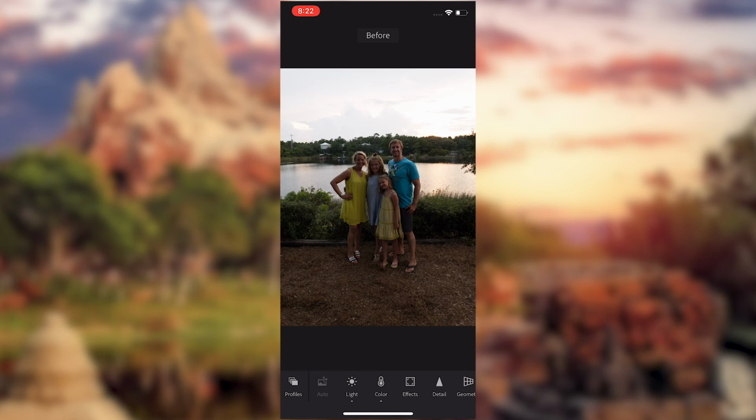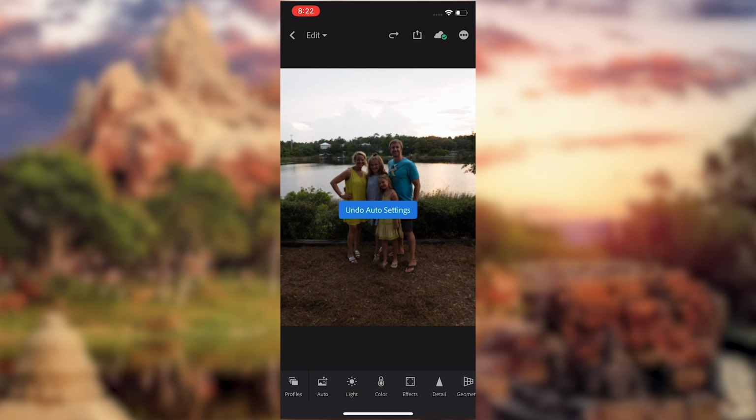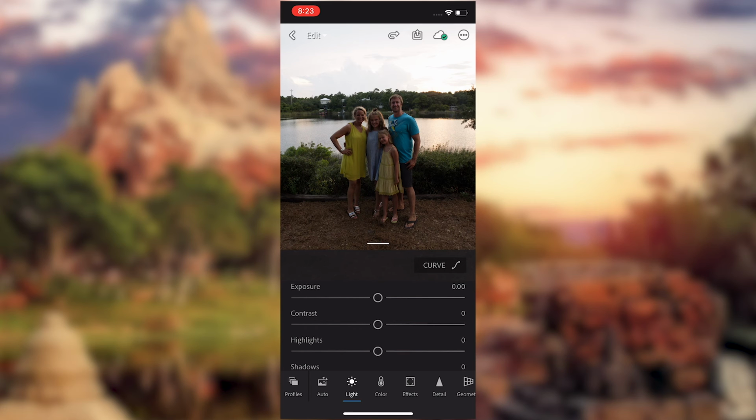You can already see it looks a lot better just by going from the before to the after. The sky has come out nicely, the foreground has a lot less shadow in it, but I want it to look a tad more dramatic. So I'm going to undo the auto settings just by pressing the little arrow up here, toggling it back and forth like that. So I'm going to go to light first down here at the bottom.